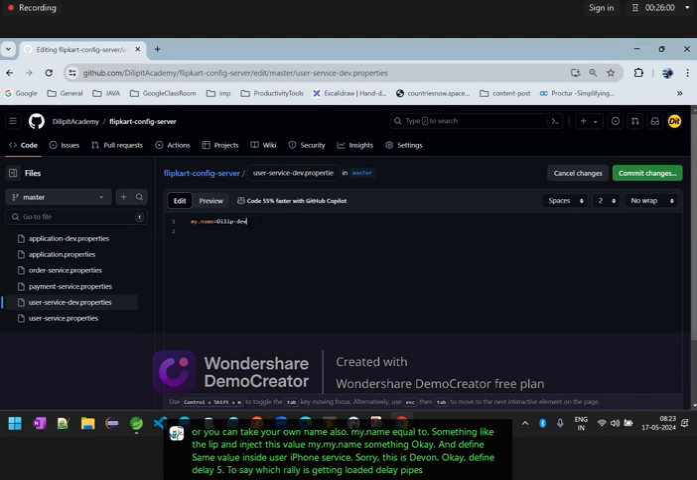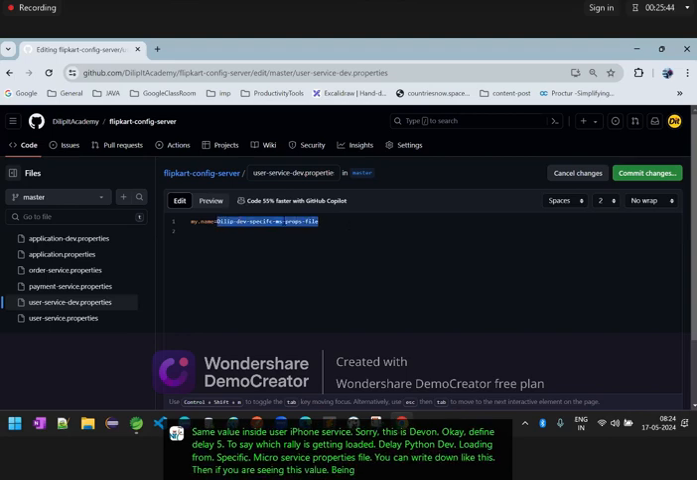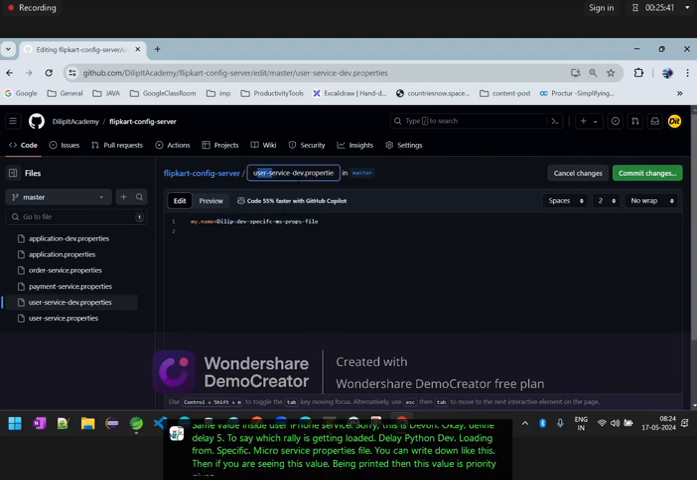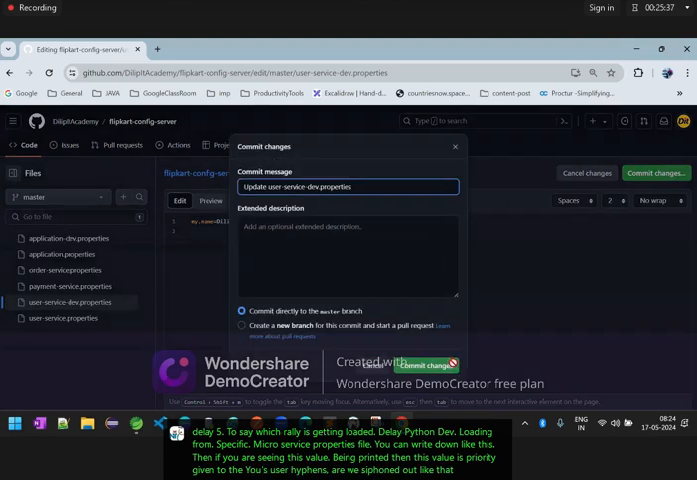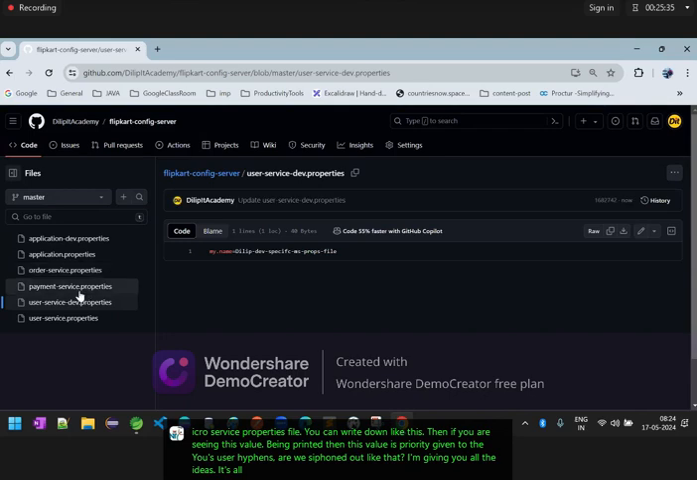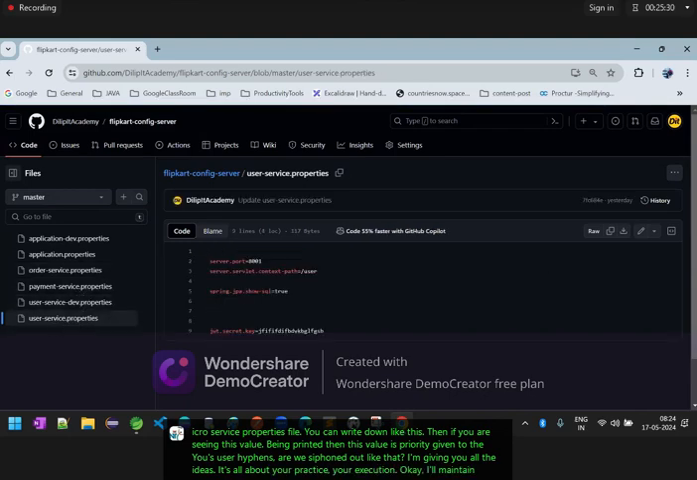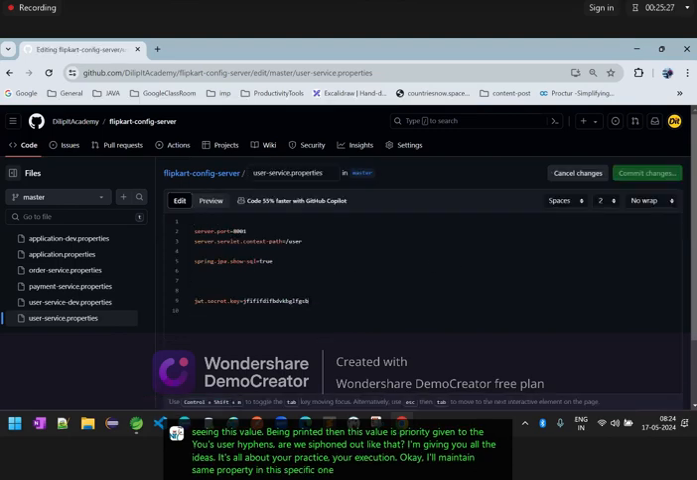Dilip hyphen dev, loading from the specific microservice properties file. You can write it down like this. Then if you see this value being printed, then priority is given to user hyphen service hyphen dev, like that. I'm giving you all the ideas. It's all about your practice, your execution. Okay, I'll maintain the same property in the specific one, not the profile one.